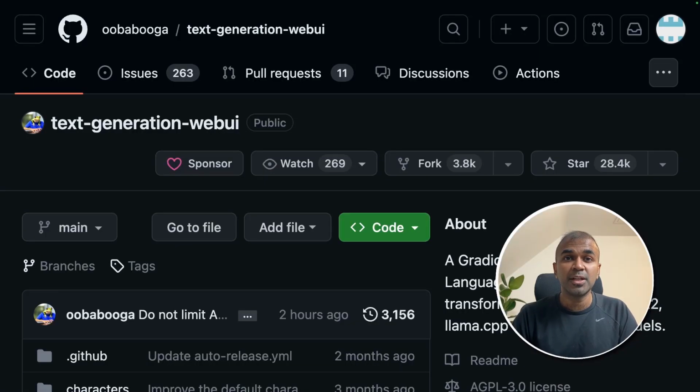Hi everyone, I'm really excited to show you about TaskWeaver integration with text-generation-webui. I'm going to take you through step by step on how to do that.